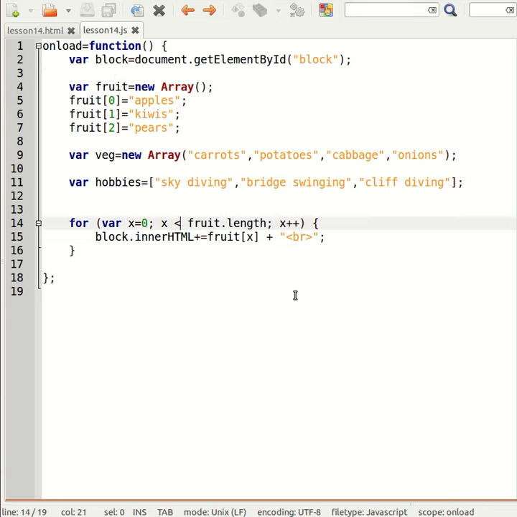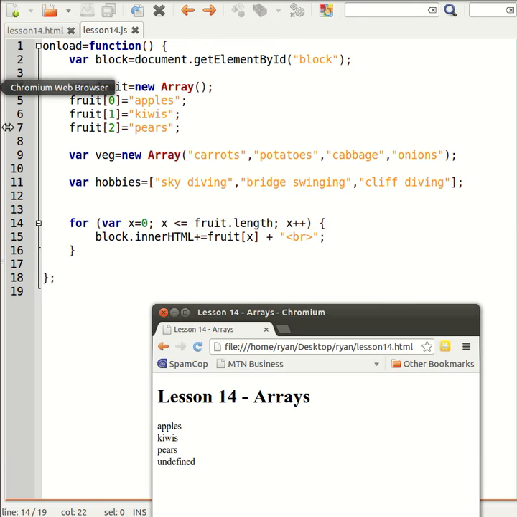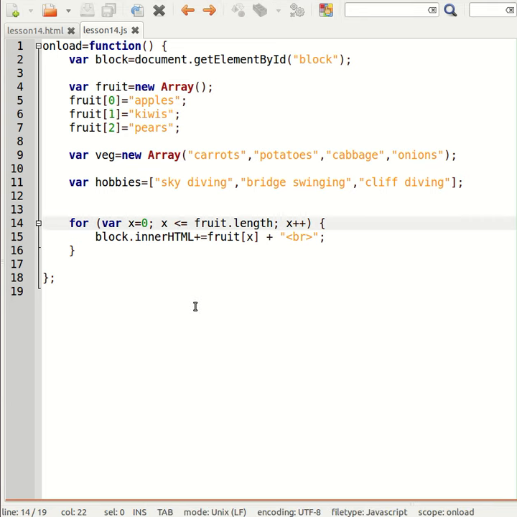Look what happens if you use less than or equal to. Then you get the last item as undefined because it doesn't exist. So just remember, starting at 0, you need to be 1 less than the length of the array when you output it.